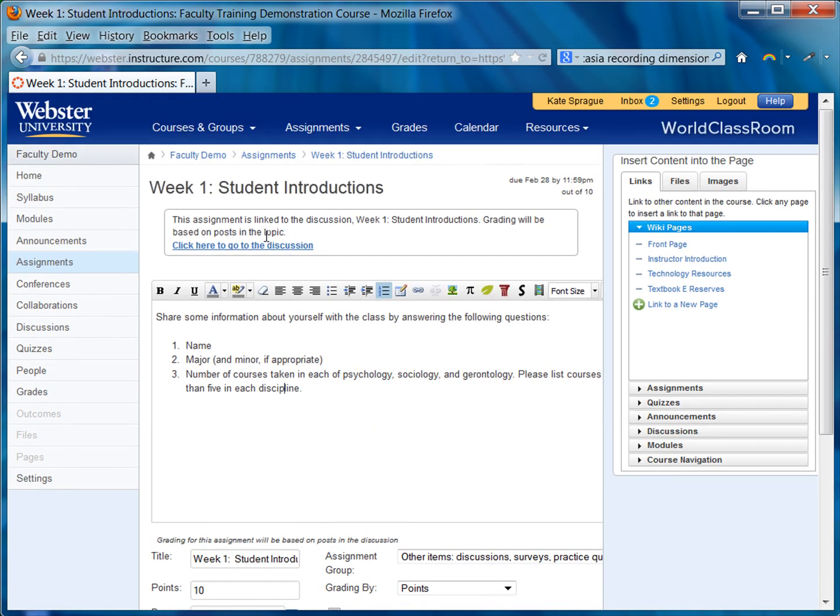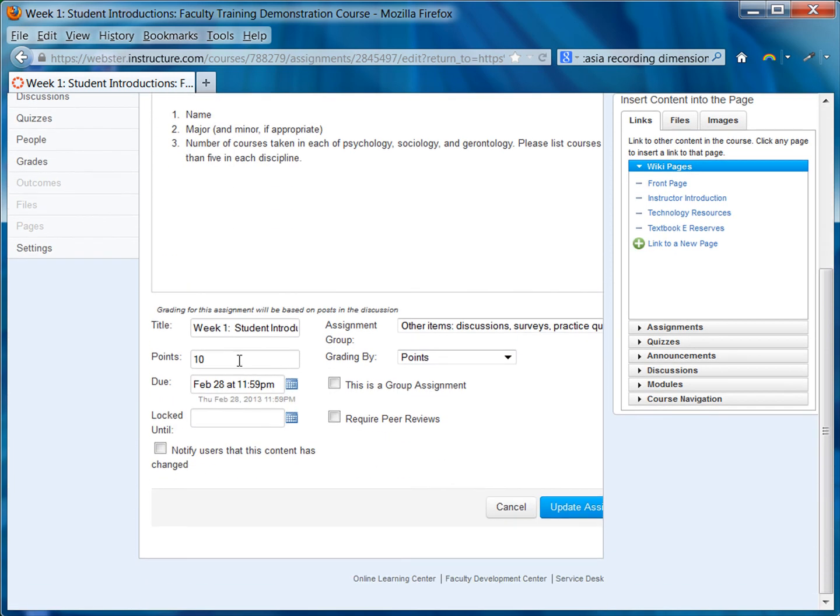again the title, you can change anything inside of the box, you can add links, you can upload video, you can change the point value, you can have a due date and a lock until date, and you can update the assignment here.